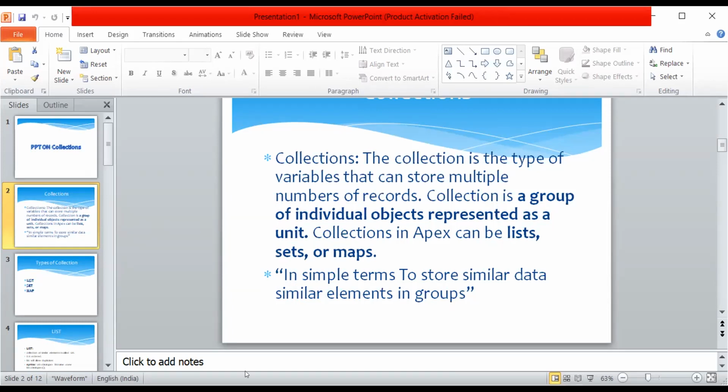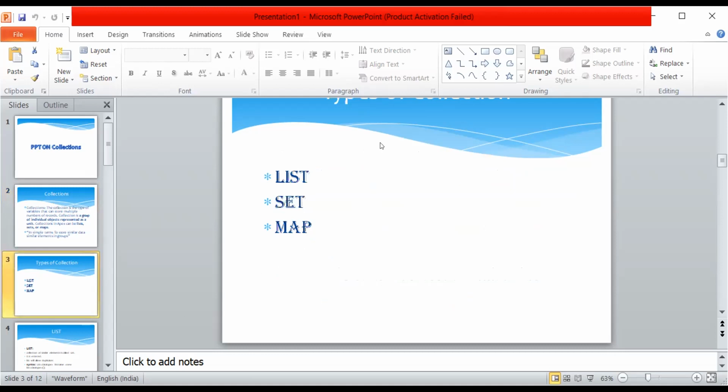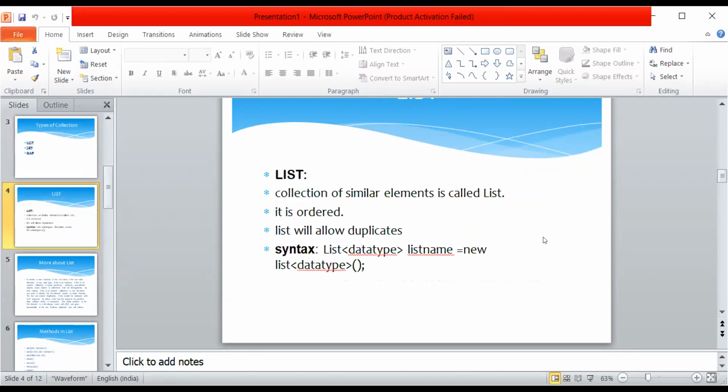There are three types of collections: list, set, and map. We use a list when it is ordered and allows duplicates. A collection of similar elements is called a list. As I said, like a list of colors, with color names like red, blue, green as elements. So these are collections of similar elements, and this can be called a list. It is ordered and it will allow duplicates.